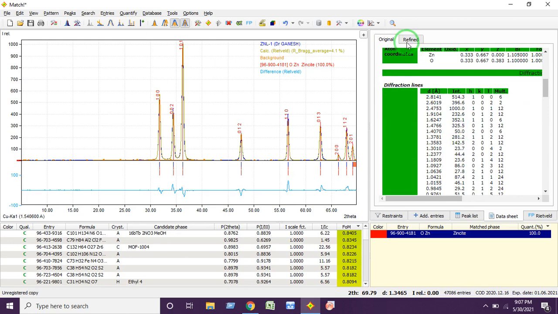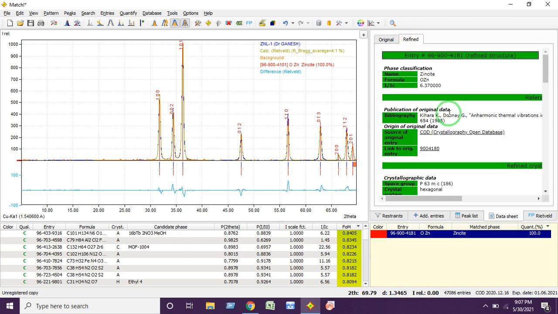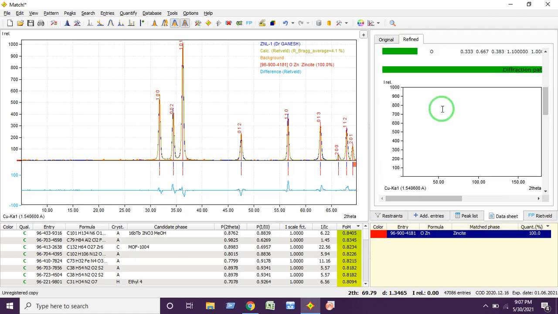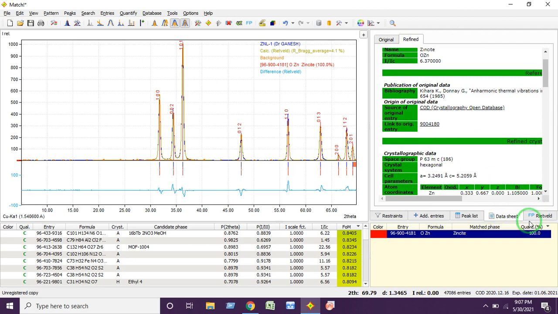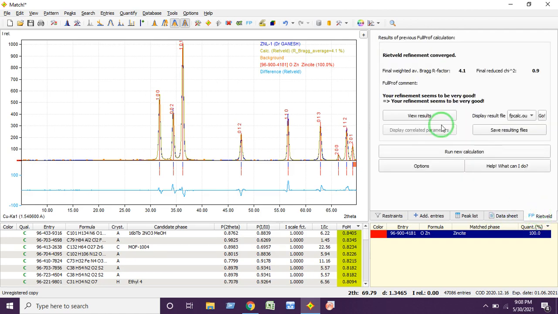After Rietveld refinement, it is going to show what lattice parameters we have got. Then press this one, and here it will show you rit12. We have already done this rit12 refinement, so you can save these results, the results file.